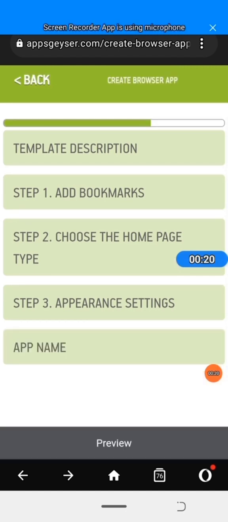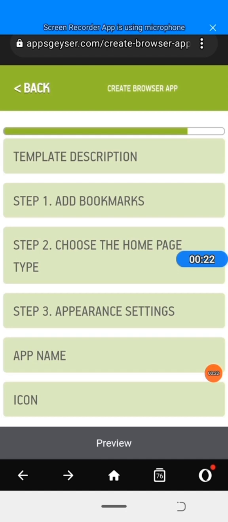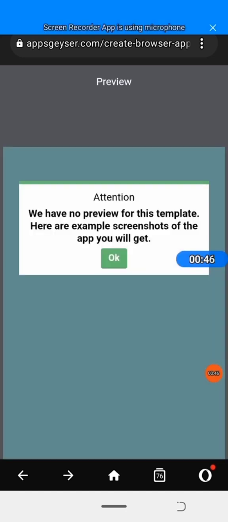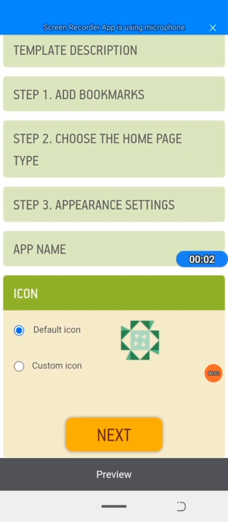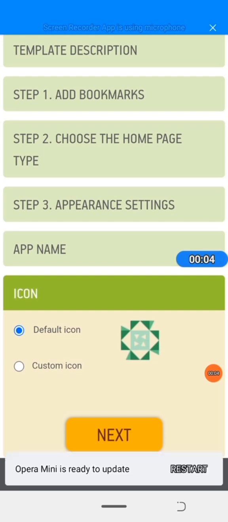So you can also preview. This preview means you are going to look at how your app is going to be. Is this how you want it to be, or do you want to edit more? So you press it. Then after you're done, you press this preview as usual. Then the next step is, let's see how the app is going to be like. You have clicked on your app name, you have called it whatever you want to call it. Then you come to the icon section.